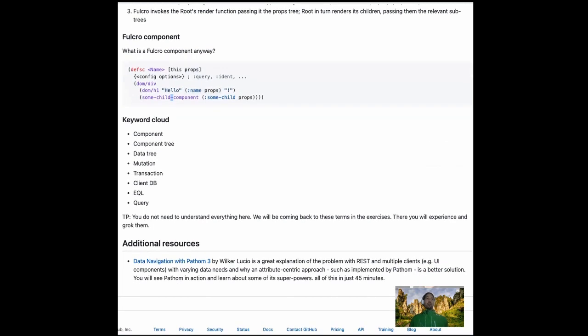We will learn a number of terms today, such as component, component tree, data tree, mutation, transaction, ClientDB, EQL, query. You don't need to understand all of them now, but you will hopefully by the end of this workshop. And here's the link to the awesome talk. I highly recommend it. You will learn a ton, whether you work with Fulcro in the future or not.